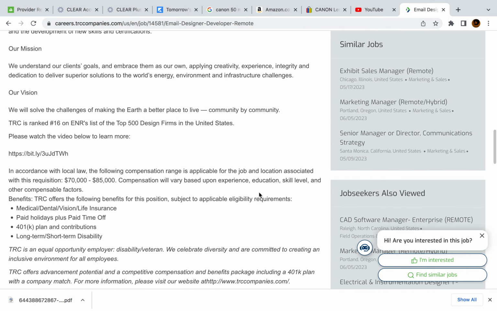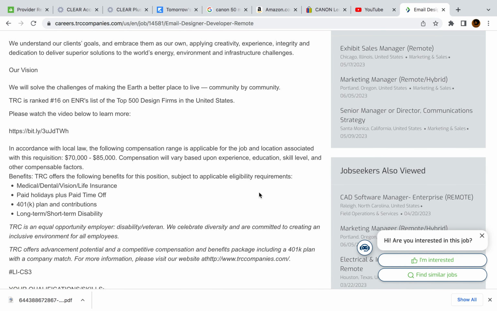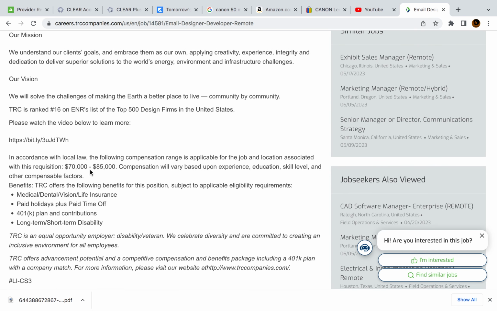They also have some benefits as well, but this job is paying 70 to $85,000 yearly, annually. I'm sorry, annually. Not bad at all for someone that's just getting into email development. Again, if you have more experience than what they're asking for, you probably can get up to the 85K.